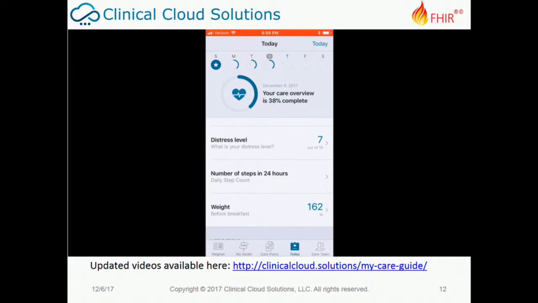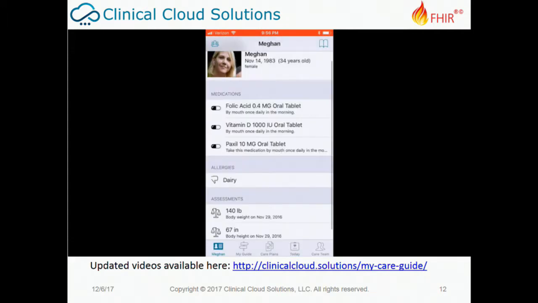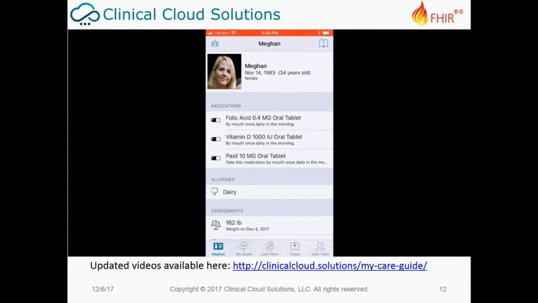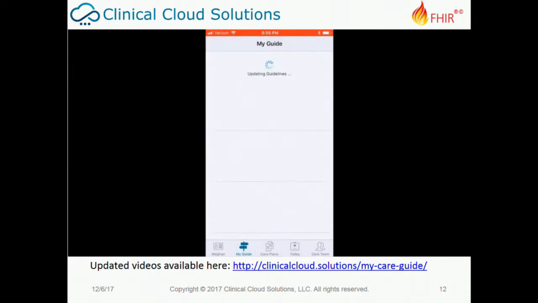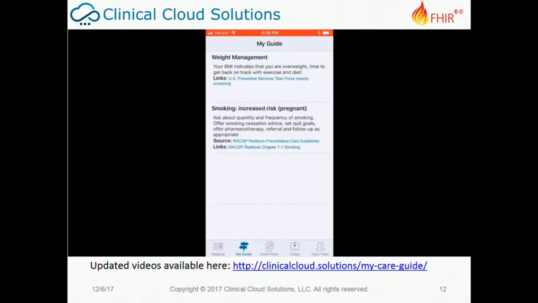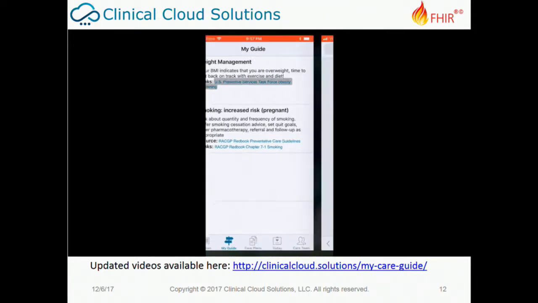Her weight is now recorded, and with the new health assessments that she has performed, she can then look back at her overview tab. She can refresh this, and that now indicates her updated weight, plus her level 7 of distress recorded into her record. She also looks at her guide. She can refresh the guide based upon these new activities. The guide has now been updated also to indicate that she now has a weight management warning, that her BMI now indicates she is overweight from the new weight. She realizes that she needs to work on that. There's a link for more information.